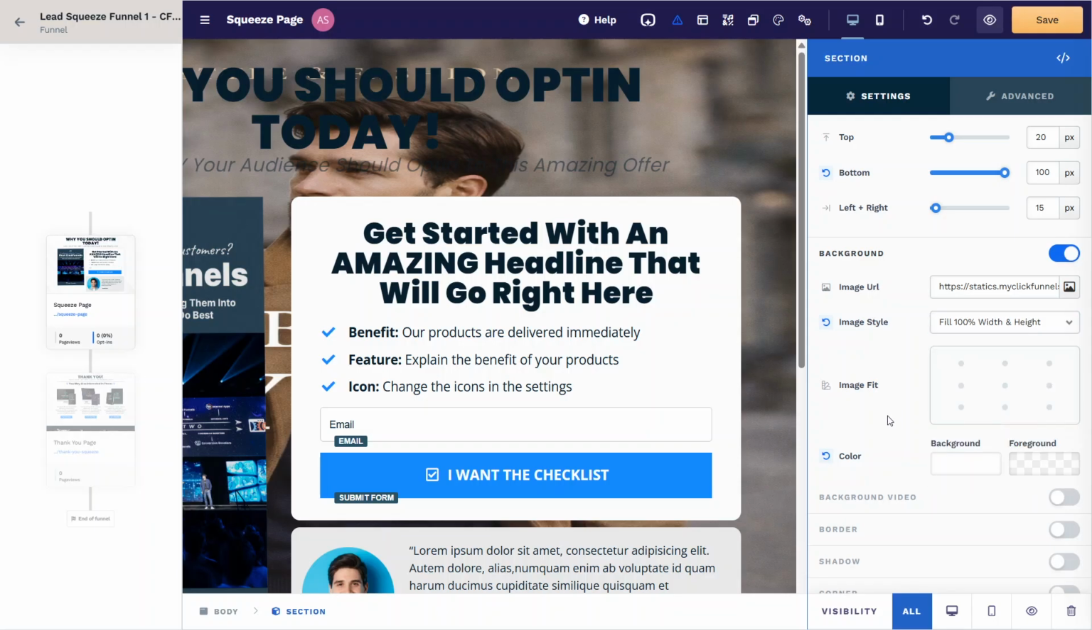When you're happy with everything, don't forget the final and most important step: saving your work. Move your cursor to the top right corner of the editor and click the Save button. This ensures that all your changes, including the new background image and any style adjustments, are safely applied to your ClickFunnels page.